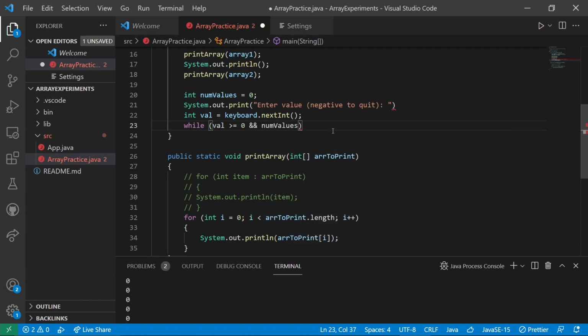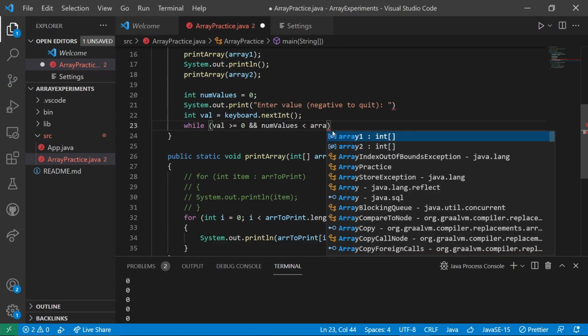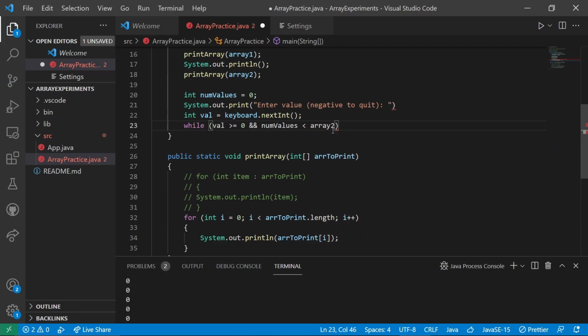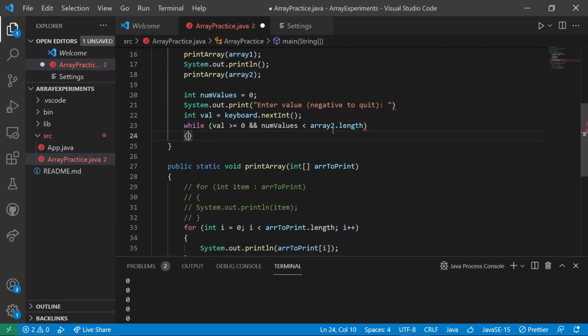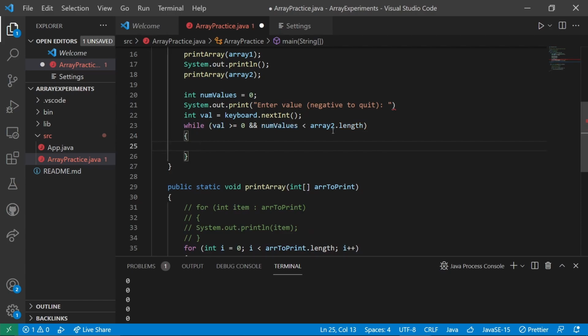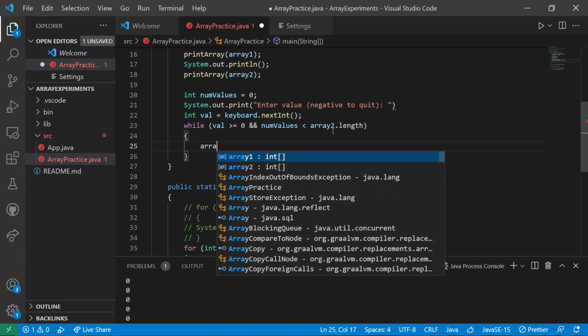So num values is less than array2.length will guarantee that I only continue as long as I both still have a positive value and have room in the array for the item. So now, if I get into the while loop, I have a valid value, I have room for it, and so I need to put it in the array.